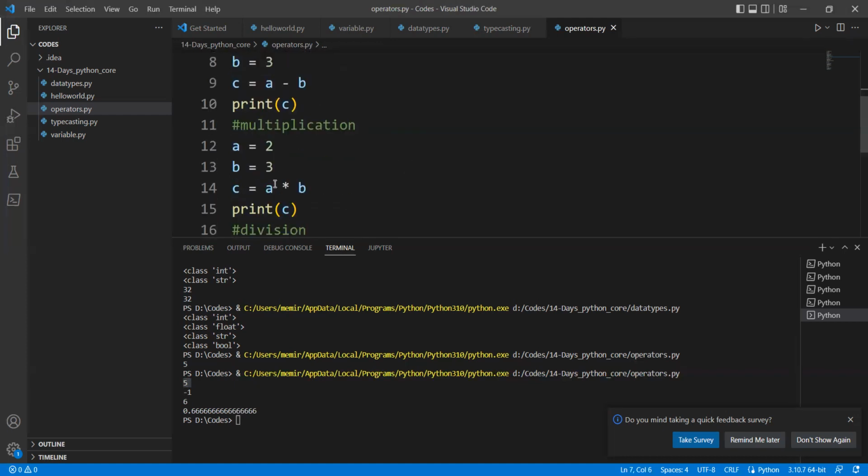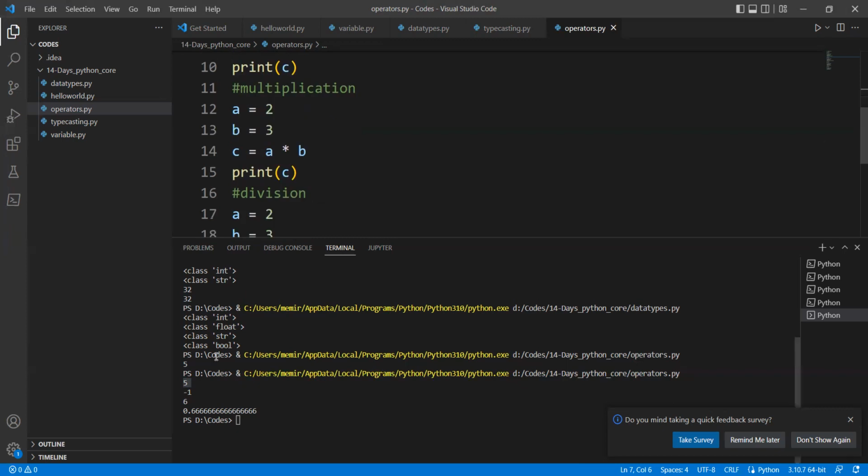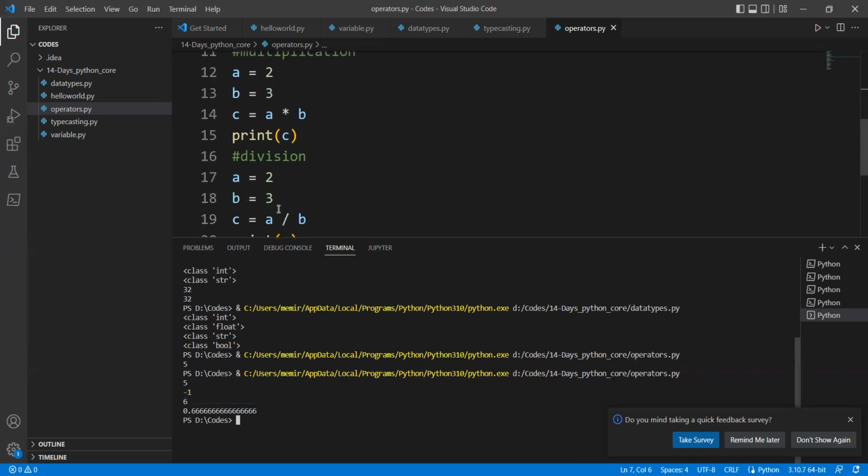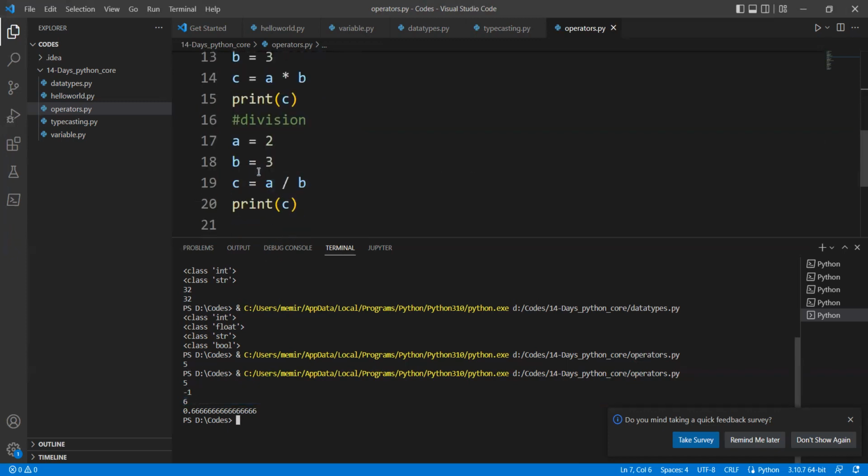Now multiplication: A is equal to 2, B is equal to 3, C is equal to 2 into 3. When I print C again, that means 2 times 3 is 6. We got 6 here. And the next one, A is equal to 2, B is equal to 3, C is equal to A by B. Print C: 2 by 3, which is 0.666 and so on. It's not terminating.